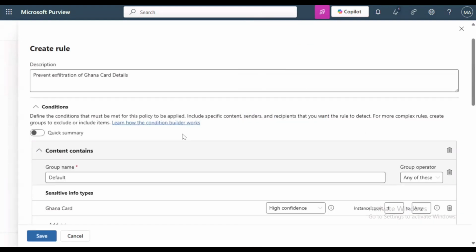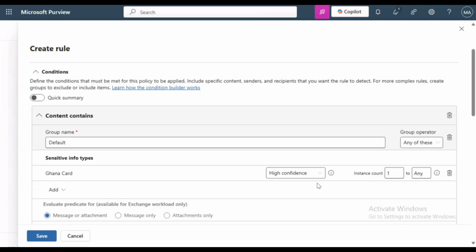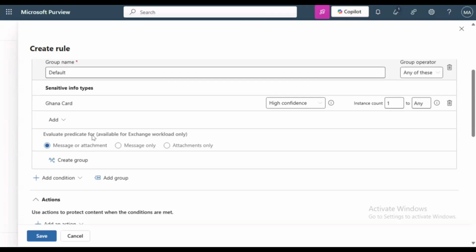The other information you can set is the confidence level and the instance count. And in this demonstration, we'll leave it as high confidence, and 1 instance count should trigger an alert. Another configuration we can set is whether it should evaluate messages or attachments or a mix of both. In this demonstration, we'll leave it as a mix of both.